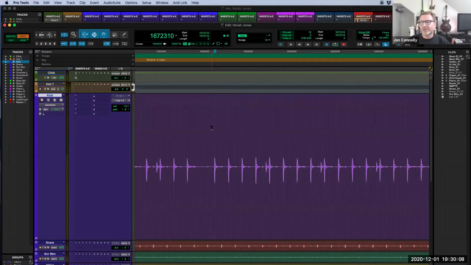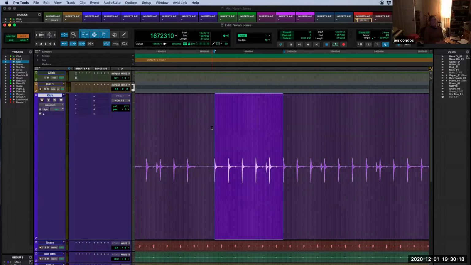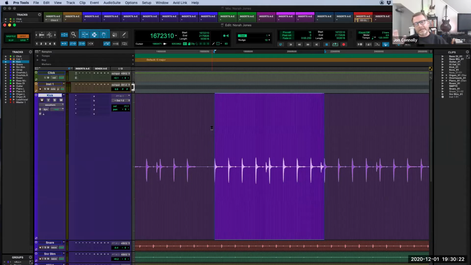If you want to make a selection based on transients, is that what you're talking about? Tab to the first one, hold the shift key, and then just tab again. Oh, and it selects more. It will extend that selection to the next boundary. The other thing is you can do it backwards.